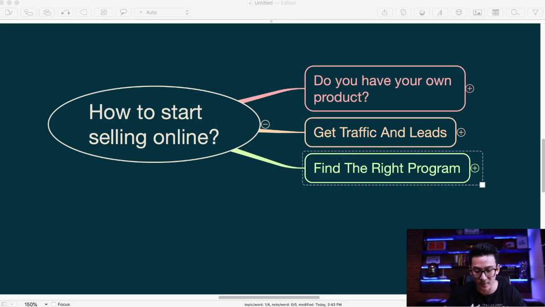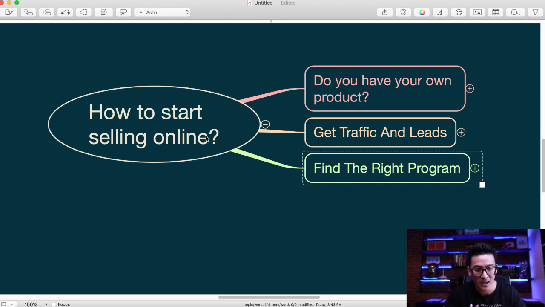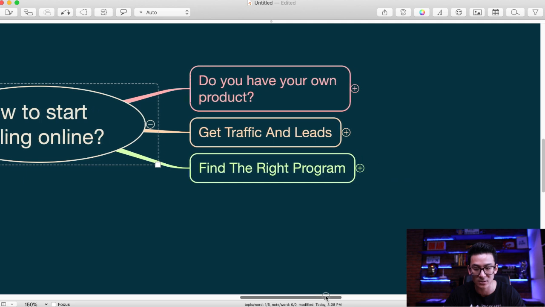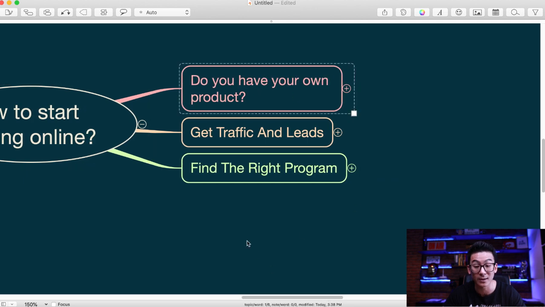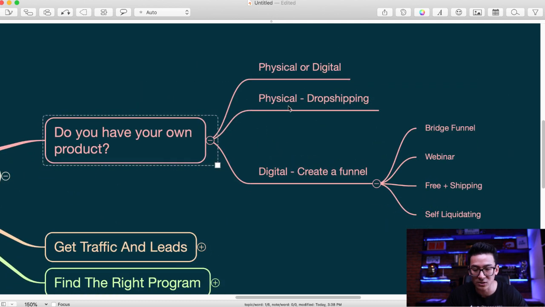So let's jump onto my little brainstorming tool right here, and we're gonna talk all about how to start selling online. Now, the first question that you need to ask yourself is, do you have your own product, or are you just getting started from scratch? That means you have no idea what you're doing, you're just coming online now, and you want to figure out how to sell stuff, or you already have your own product. It doesn't really matter. We're going to cover both things right now, okay? So the question you have to ask yourself is, is your product physical or digital?